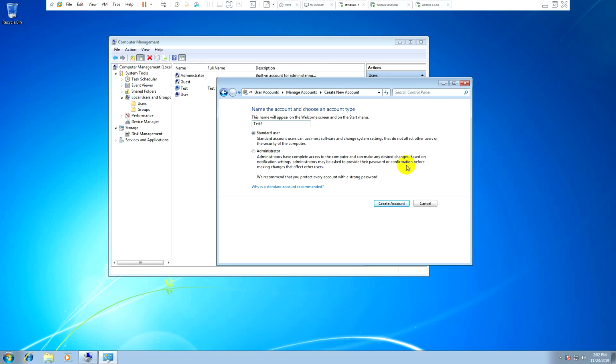Notification setting: the administrator may ask you to provide a password to confirm before making changes that affect other users.